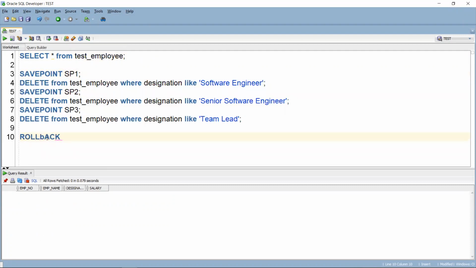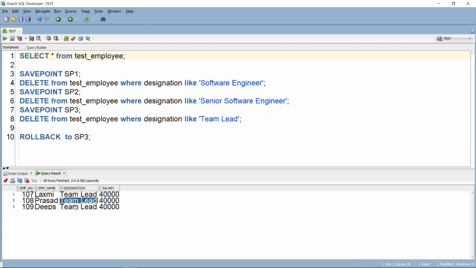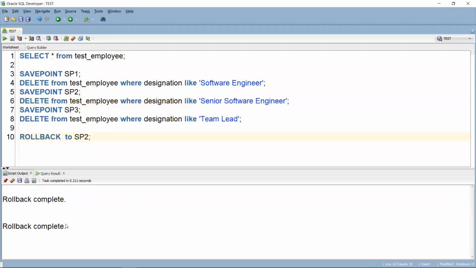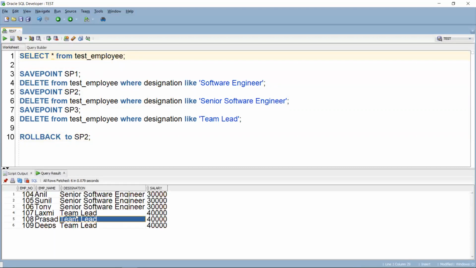Now I want to roll back and see the data which has the designation team lead. For that, I'll use rollback to SP3 and run this. The rollback completed. Now if I do a select star from test_employee, I can see the team lead records. If I want to roll back up to SP2 because I want to see the senior software engineer data also, I can do rollback to SP2, and the rollback completed. Now again I run select star from test_employee, and I can see senior software engineer and team lead.